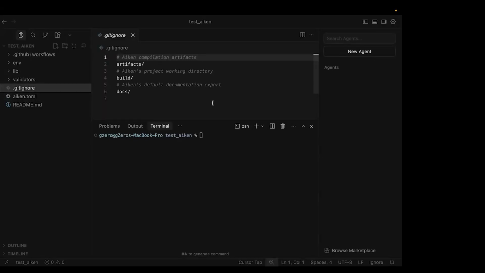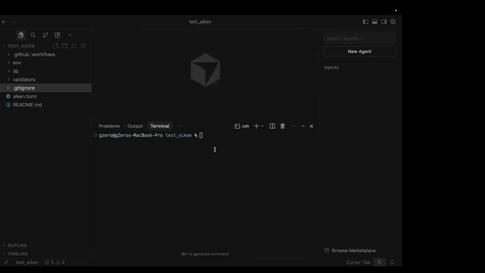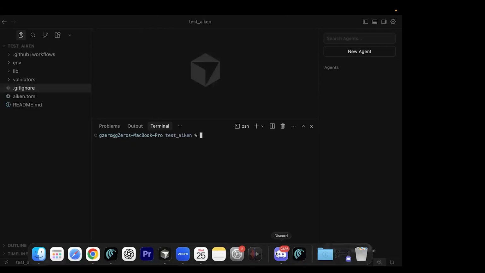Interesting. So .gitignore, if you were to make this into a Git project, just like initiate Git. So okay, let me initiate Git.